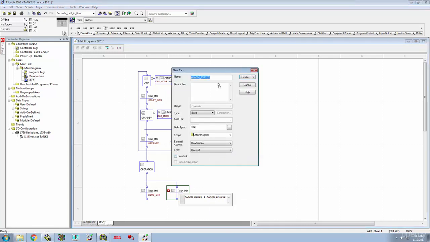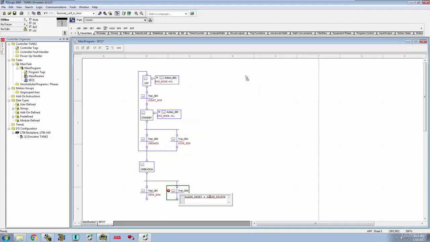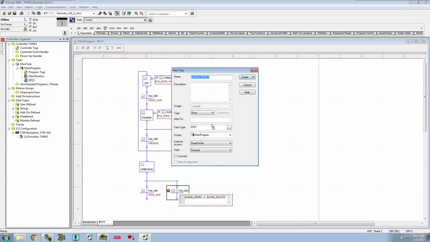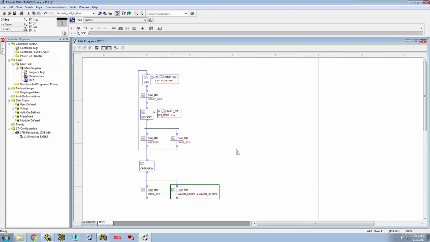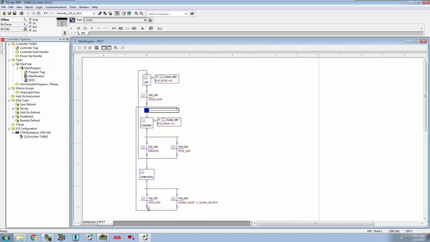Now I will create the new tag, and oh, look at that, this time it populated that for me. How nice. So we'll take a bool of that, and then we will need to do the same thing for alarm reset. Again, we're going to want that to be a bool. Hit create, and so now only if somebody hits the alarm reset button and an alarm exists will we be transitioning out of here and going back up to standby mode. And then if somebody hits the stop button, no matter what the scenario, we're going to come back up here and go into system mode off.